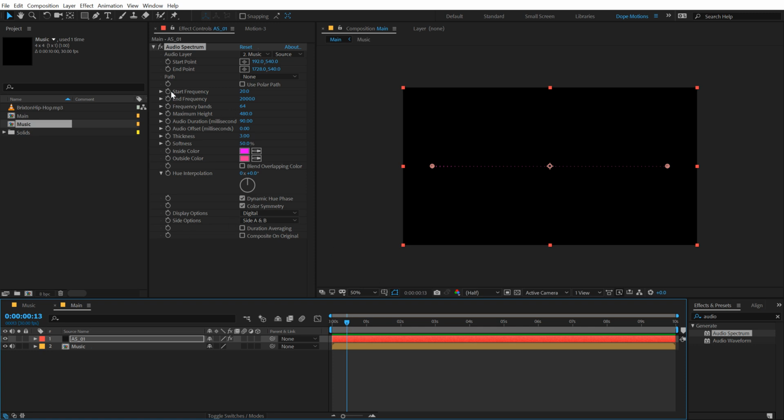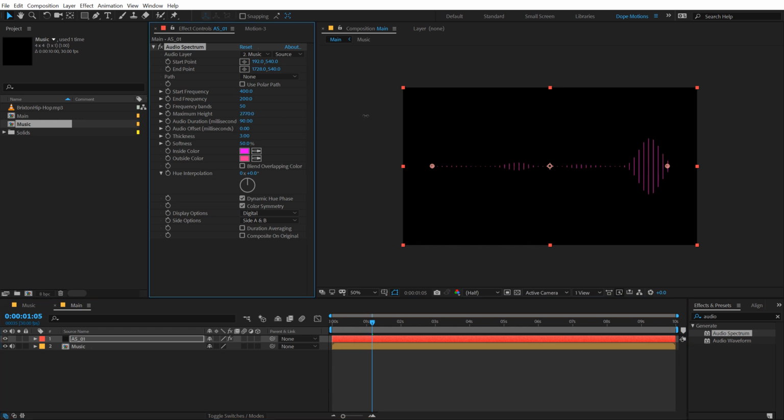So let's play around with the start and end frequency. I'm going to set the start frequency to 400 and end frequency to 200. Then I can increase or decrease the frequency bands depending on the look I want to go with. So let's keep it around 50. That should be good. And I can also increase the maximum height, go really crazy with this if I want to, but let's go somewhere around 1500. So that looks pretty good.